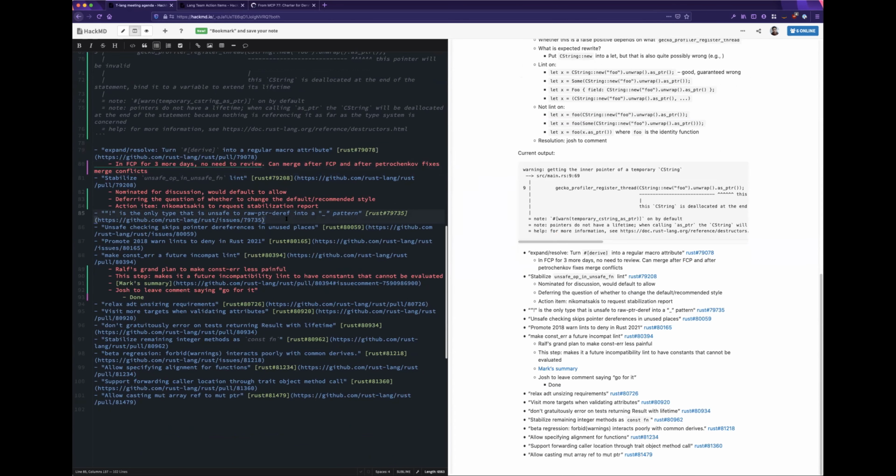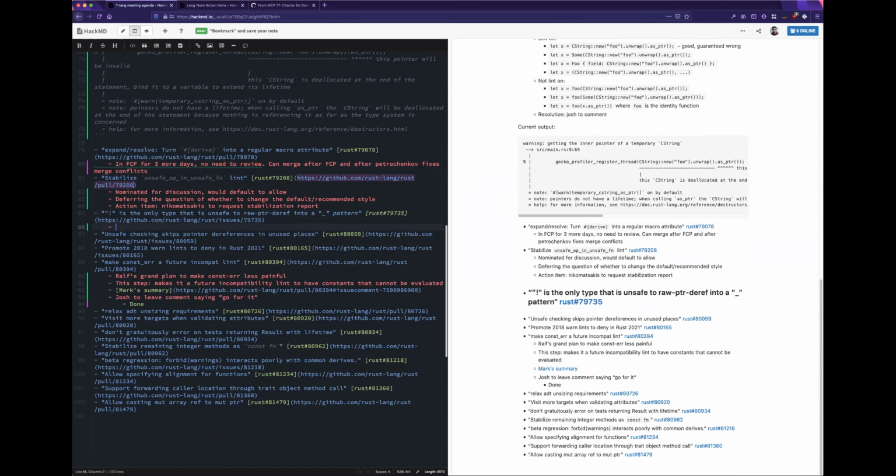Never type is the only type that is unsafe to raw deref. I don't know that we need to keep this nominated, although there's this and the one that follows, I think, that are related tickets. I agree, we probably don't need to keep it nominated.